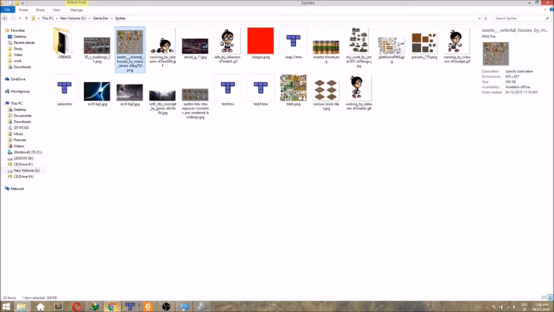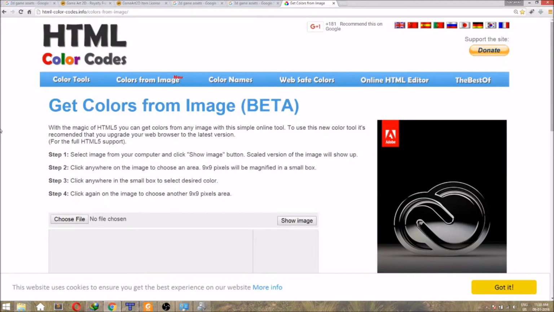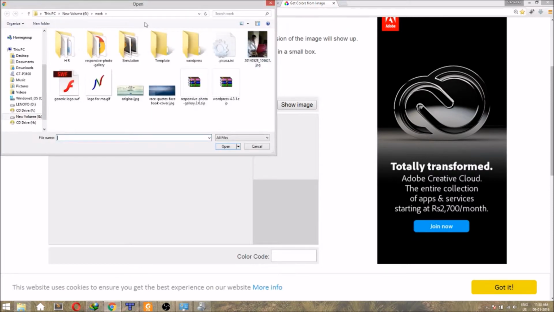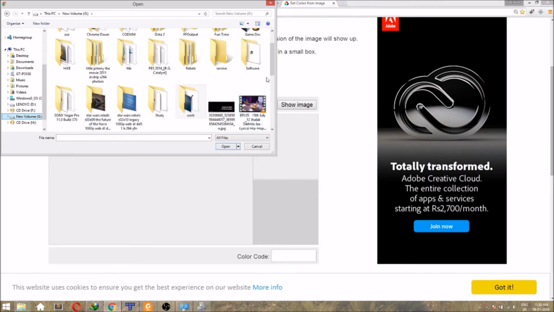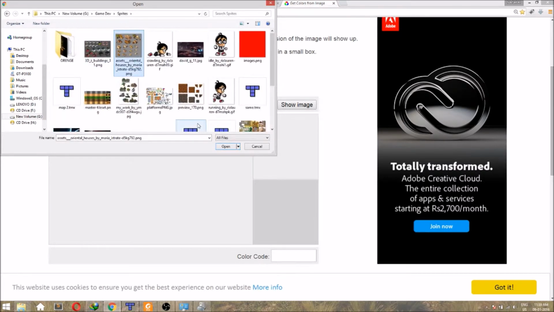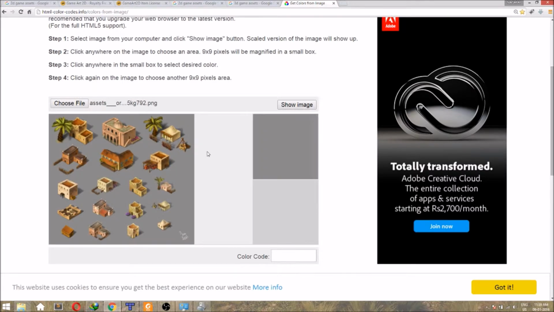So we're going to this website, and this is pretty straightforward. There is nothing much to do. Just choose the file, and we are going to the folder that holds all the sprites, and we are going to select the image and click on show image. Once we click this, here is the image, and we want to click on a pixel that we want to make transparent.